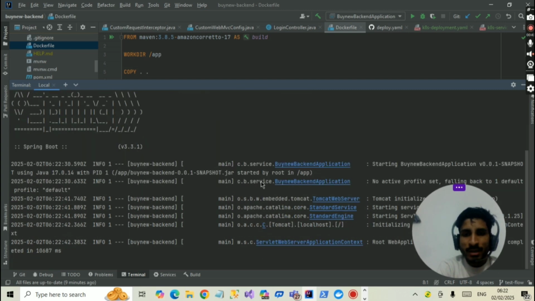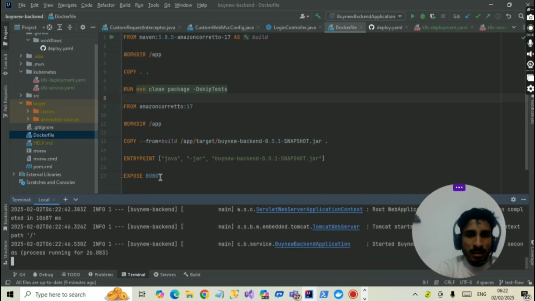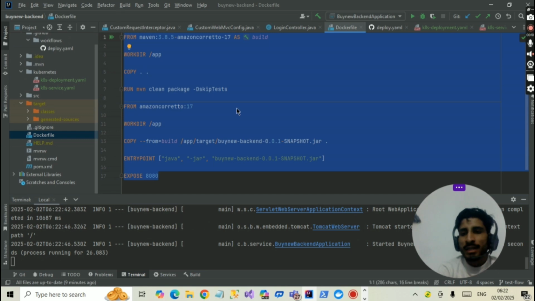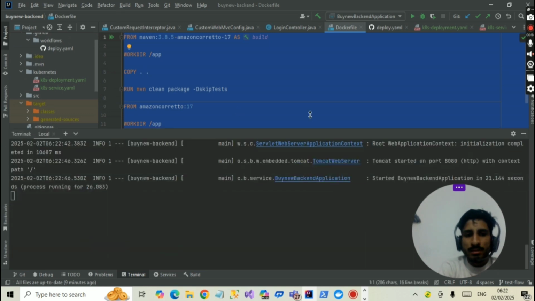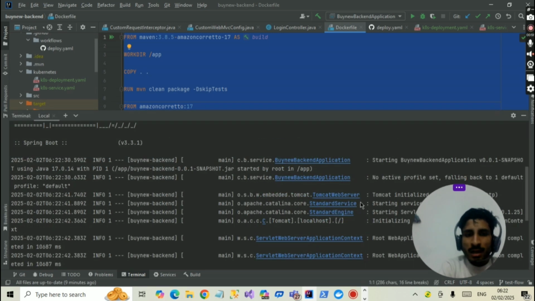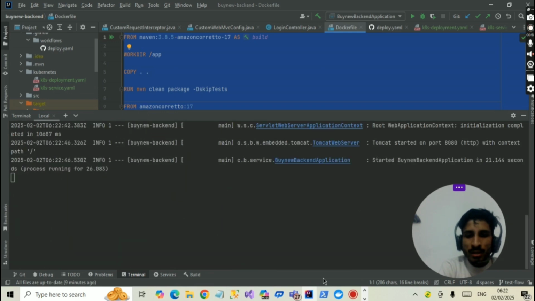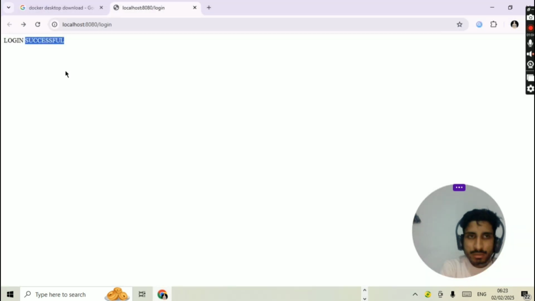Let's first of all try to access this. I will share this code as well. It is very useful in case you want to package your application, right? So as you can see, our container is running under Docker, so we can access that as well. Let me go to the Chrome browser. As you can see, it's posting and it's working fine.